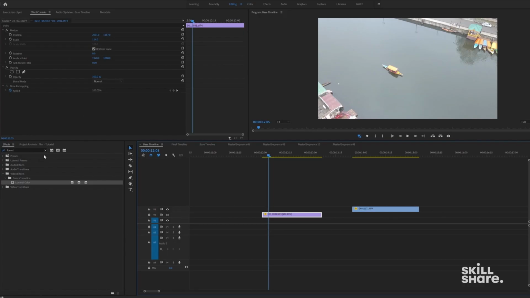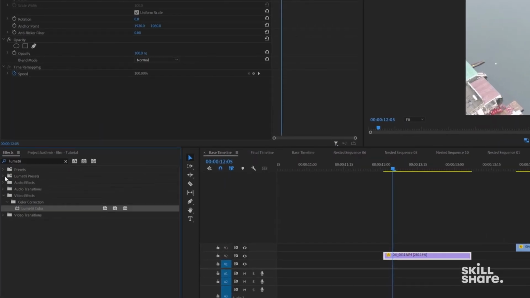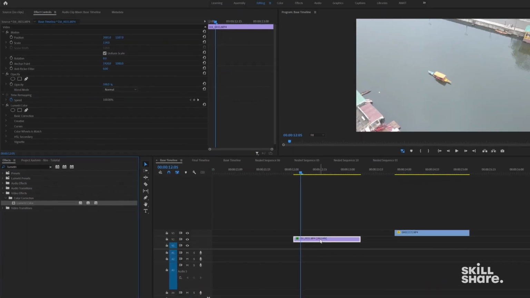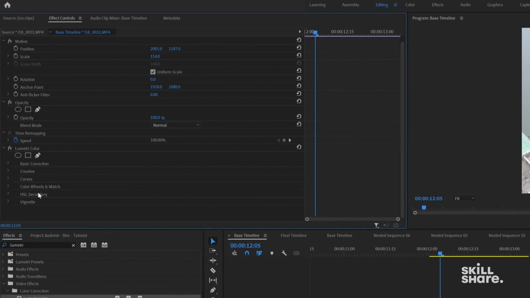So let's go back to the Kashmir video, and I'm going to select two clips from there. In Premiere Pro, you go here and search Lumetri. This is a tool that we use for color grading. So here you'll get a lot of different sections. You get basic correction, you get creative, you can use LUTs, you can change curves. We'll go to the basic correction.